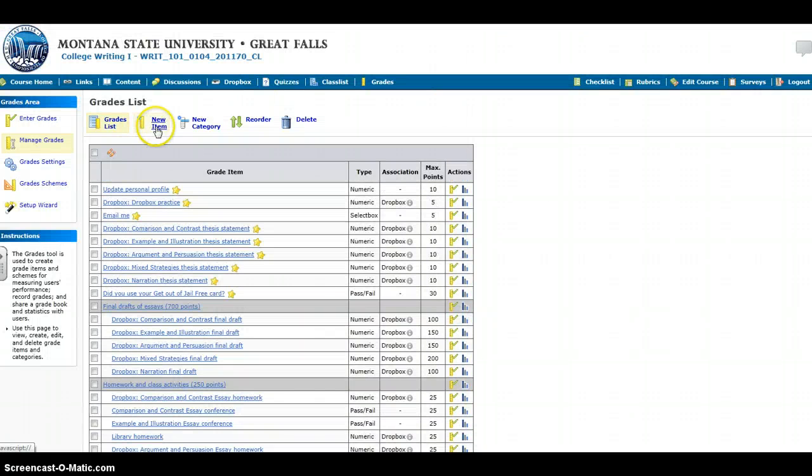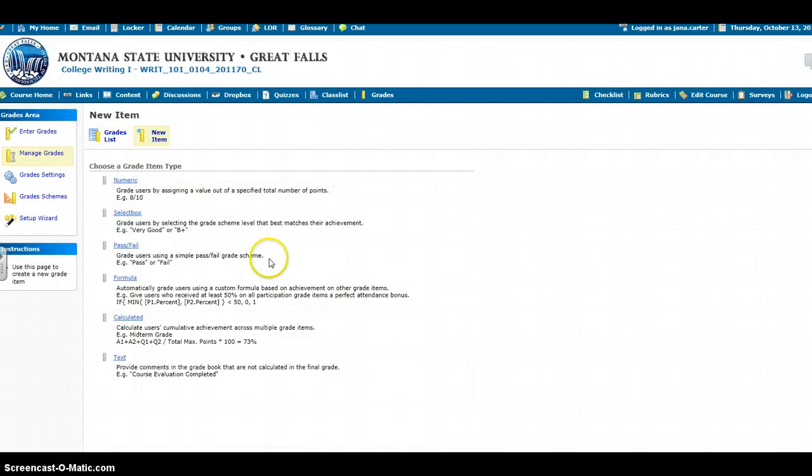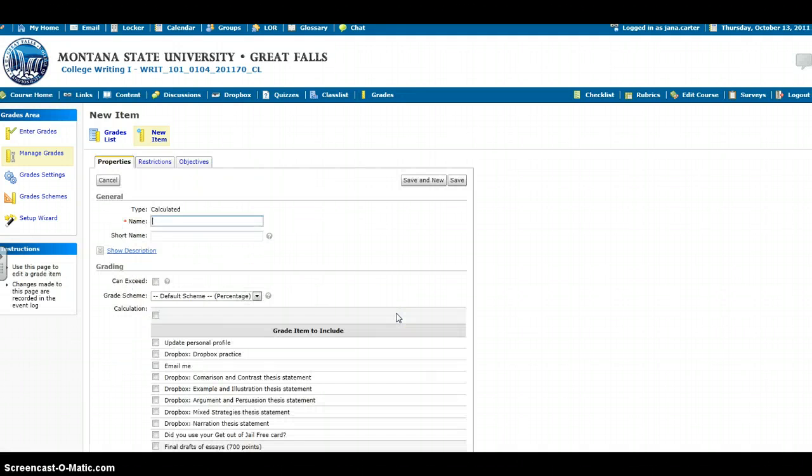I'm going to create a new item. And I want that item to be calculated. I'm going to call it midterm grade. And you still have to report to Banner, but this helps clarify that process so that students are seeing the same thing in Banner that they would see in D2L.